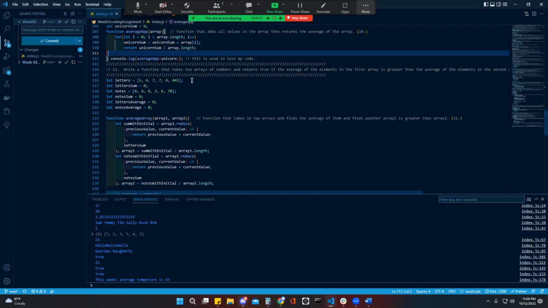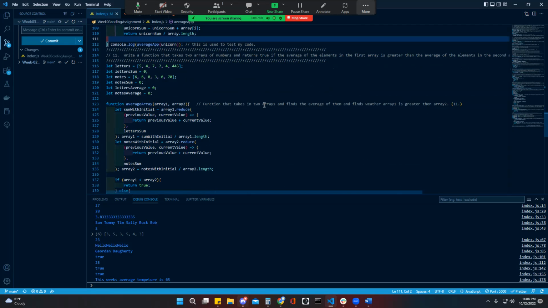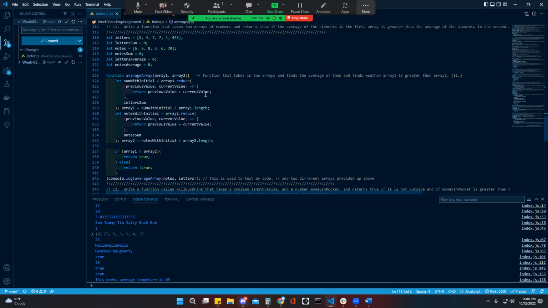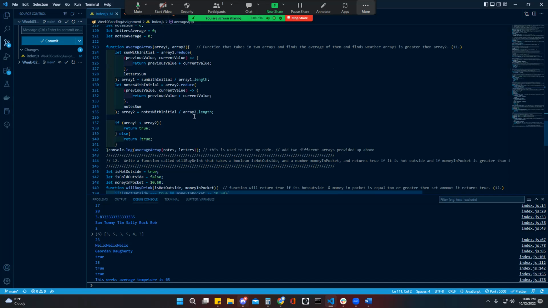This one takes two arrays of numbers and returns true if the average of the elements in the first array is greater than the average of the elements in the second array. So we used the reduce method here, and reduced them to get the sum of the first array and the second array. This is also dynamic. You can change the arrays in the function down here to any array in this whole sheet, and it'll pump out whether it's true or false.